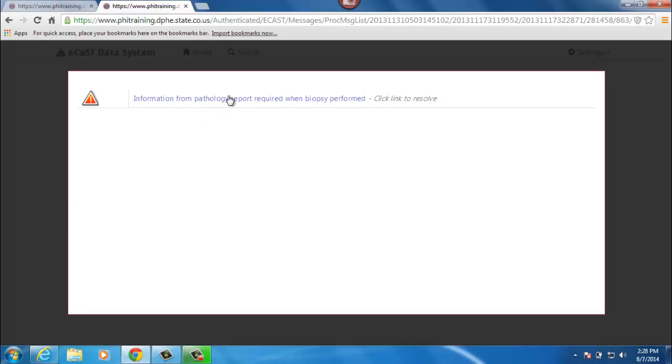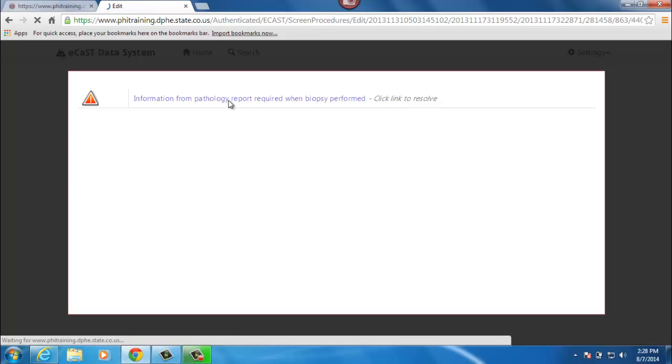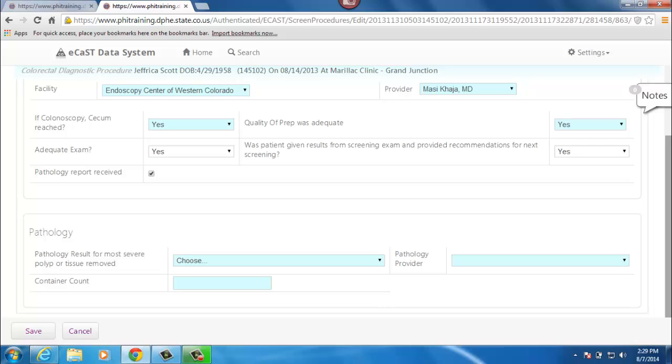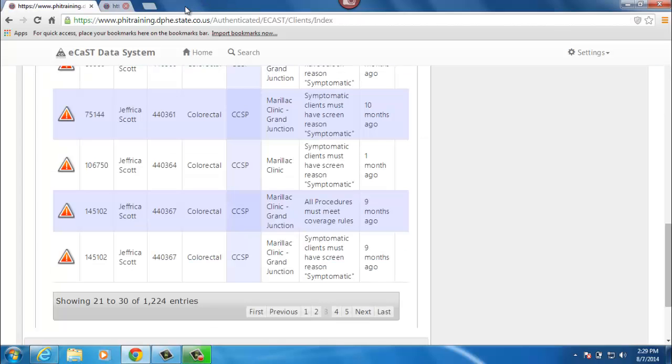The other error that is showing up for this client is that the information in the pathology report is required. It's telling me again, I had a positive procedure, polyps or tissue was removed, but I have not yet entered my pathology. So once you have that pathology information, you go ahead and click on here, and then scroll on down to all the pathology information that is available, and go ahead and complete that as necessary at that point.